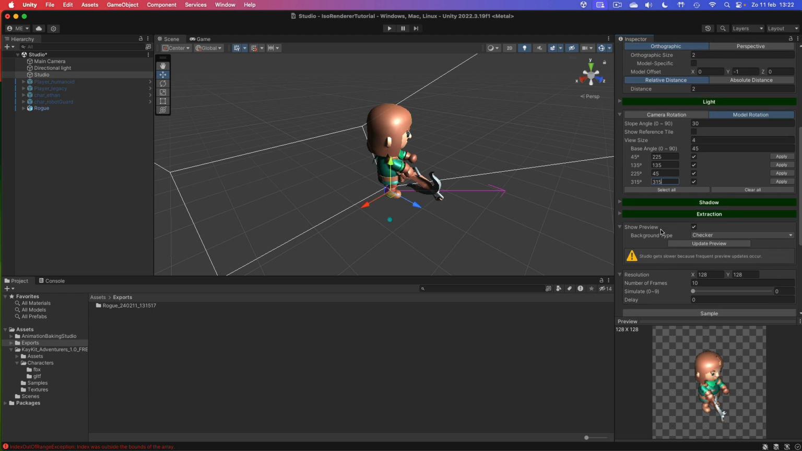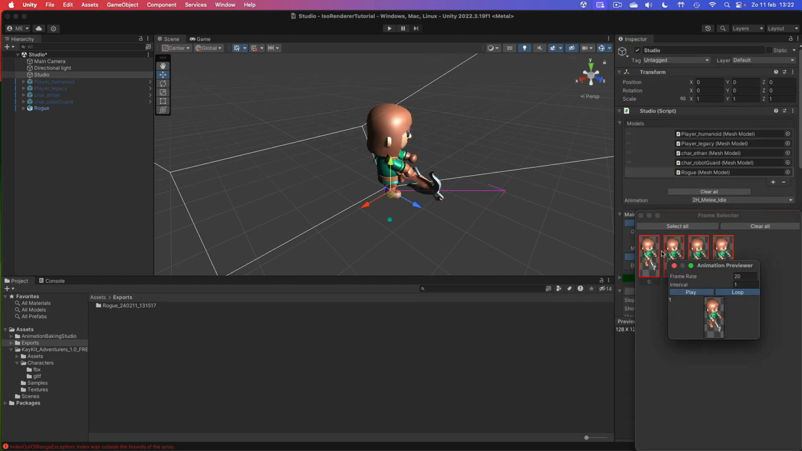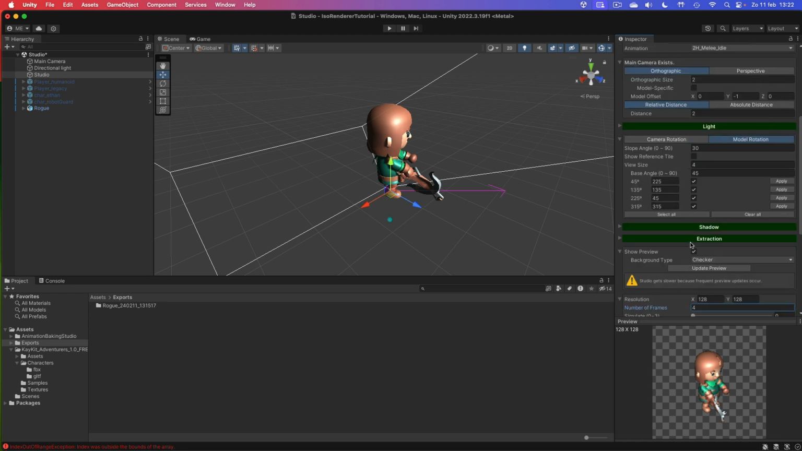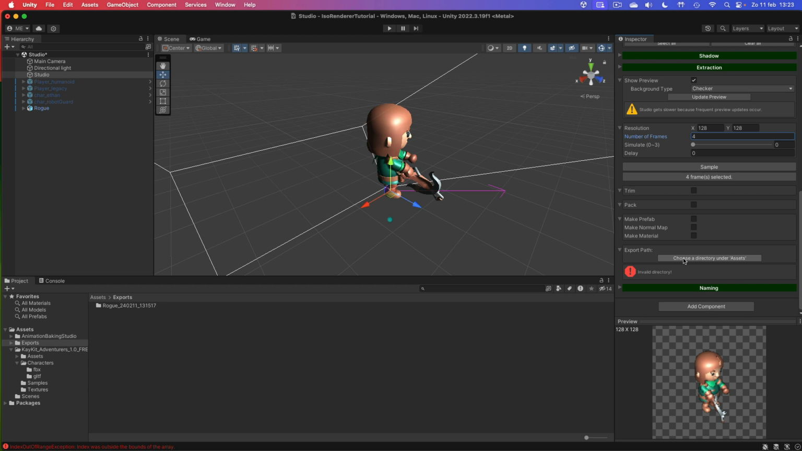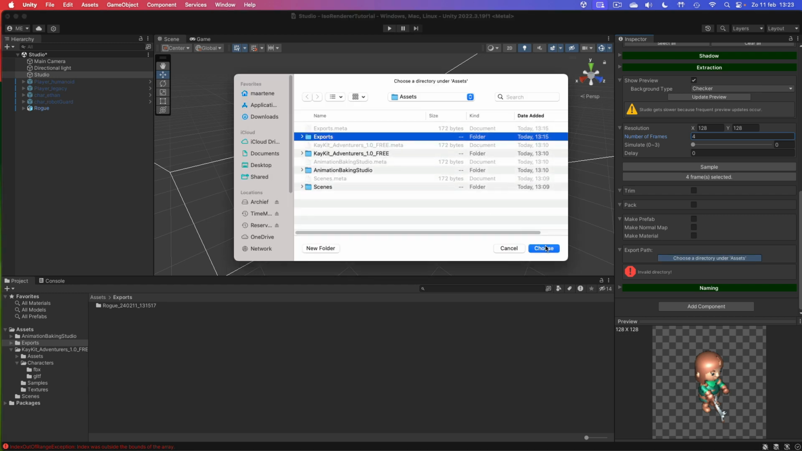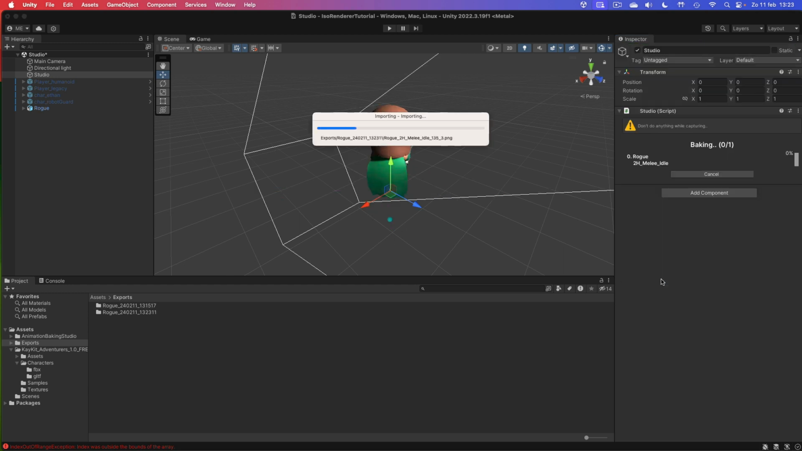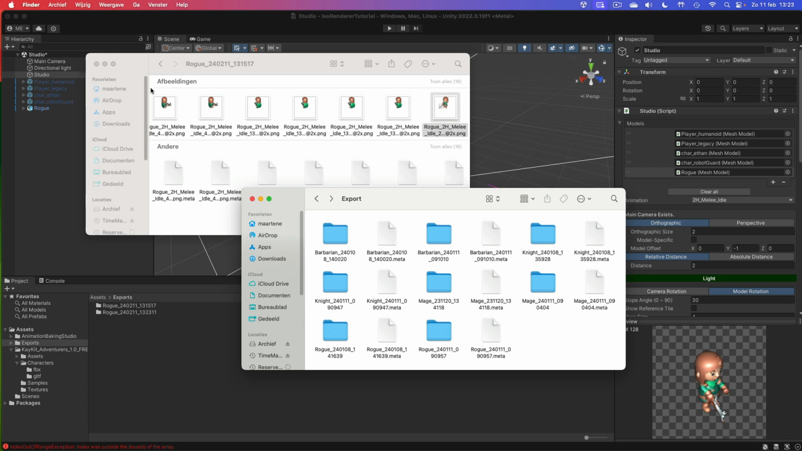We don't need shadow, we don't need extraction, we have a preview, we have the correct resolution, we want 4 frames, and then we can create a sample. Well, the sample is a bit fast, let's look at it a bit slower, and then we can see indeed this animation is working. We should have no trim, no packing. We need to choose an export folder. So let's choose an export folder, or create one if it is not there yet. And then we can bake the model with its animations.